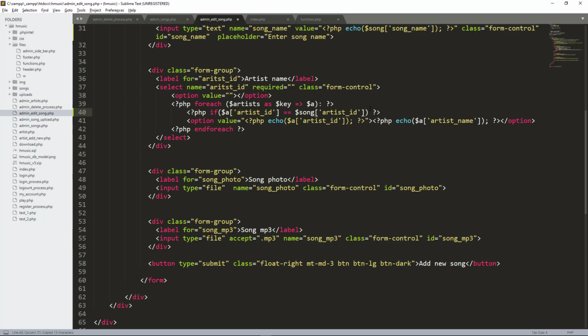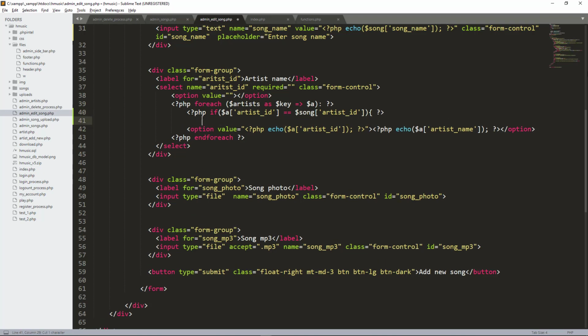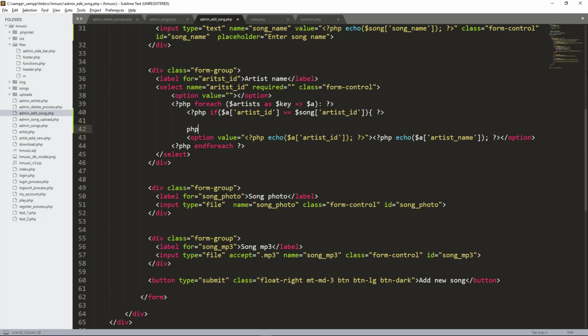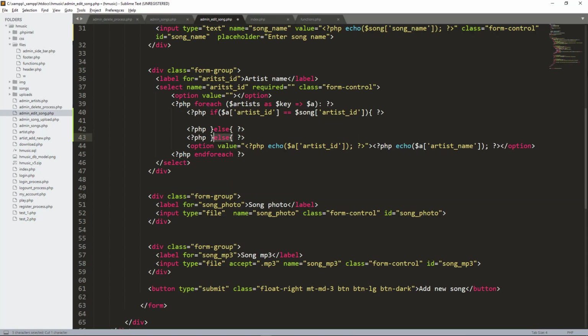Then I'm going to echo that attribute with select. So I'm going to put here the bracket, and then close the PHP, and then resume the PHP, and put here the else, and I open the curly bracket, and put there the bracket, and open that bracket.